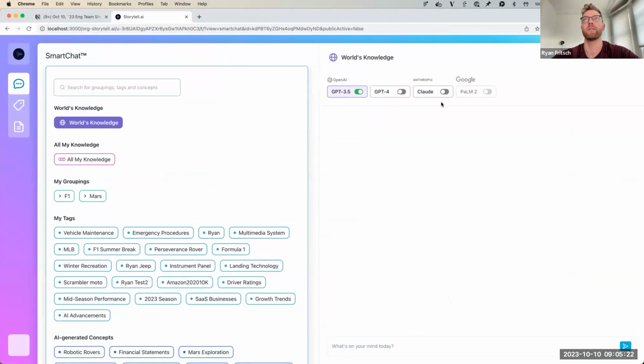And then here are those LLM toggles that I showed in the previous demo up here at the top. So this is where you'd be able to select whatever LLMs you want right here and then start chatting with those. And then, of course, same thing, we don't have the Google one yet, so that one is coming soon.